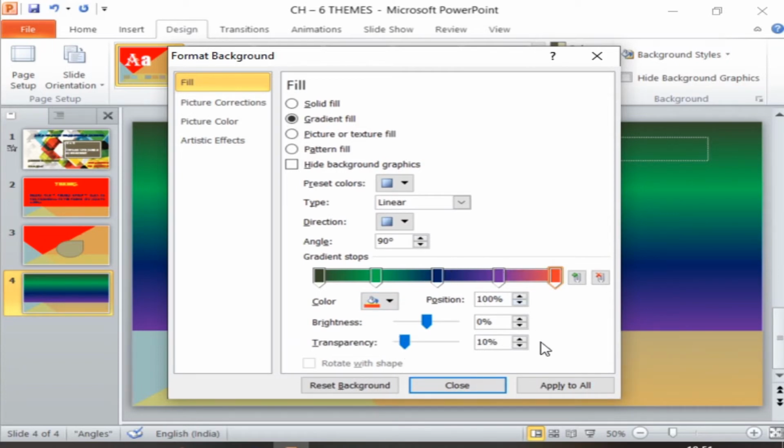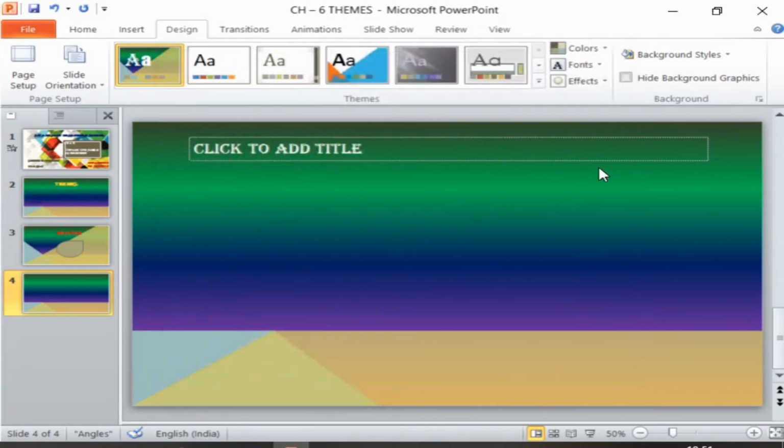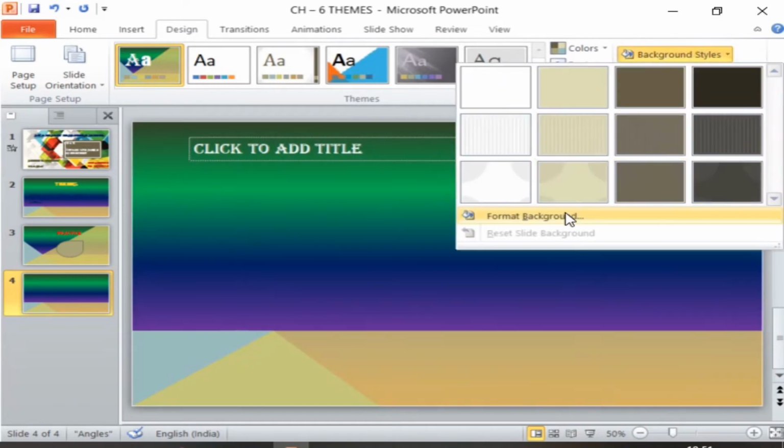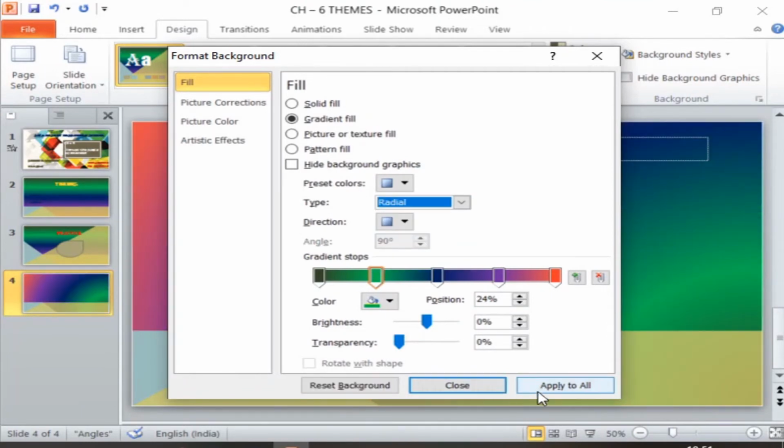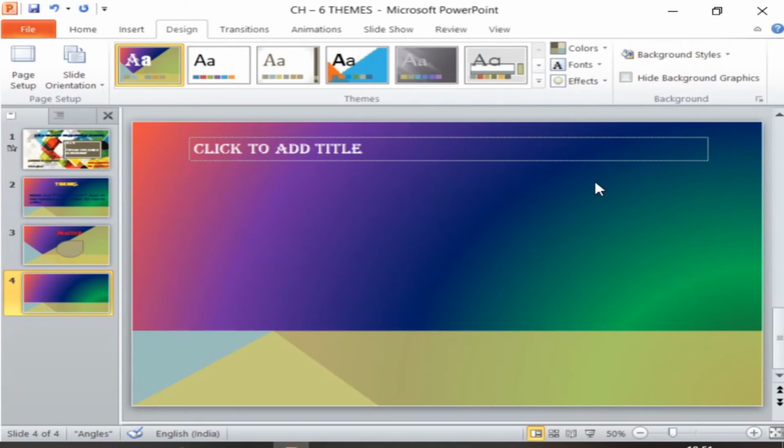Now if I apply, there are different types of gradients I can set. These are the types. The first one is linear. See, linear means straight lines. The color will appear in straight lines. Now let it be changed. Change the type to radial. It will give the appearance of colors in circular form. You can see it a little circular here, right?